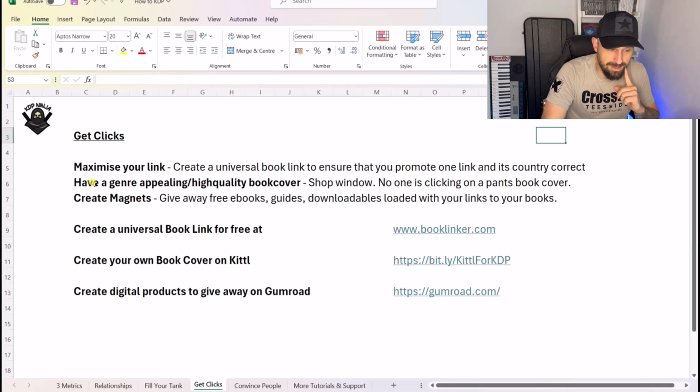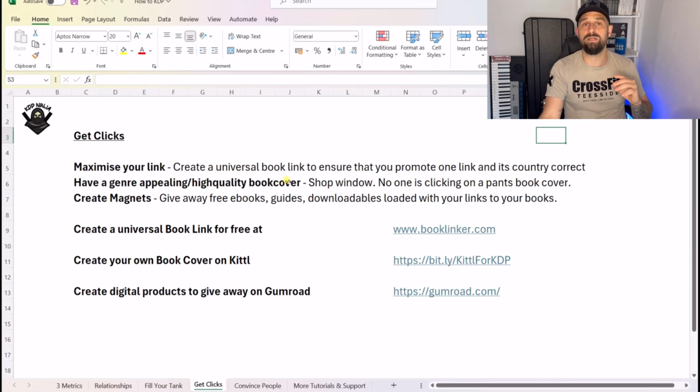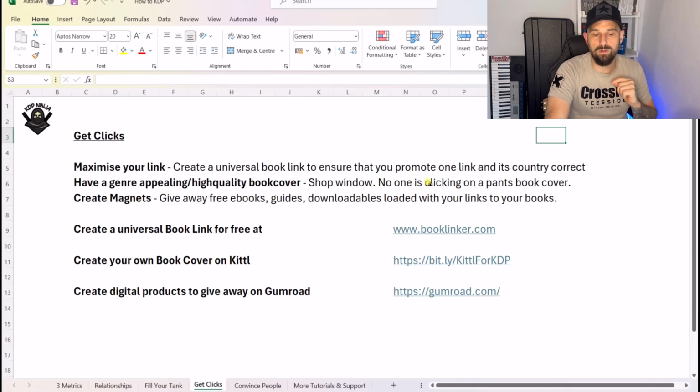Okay, so the next one, and the absolute most important one to get clicks for your book, is to have a genre-appealing, high-quality book cover, okay? Because your book cover is your shop window. People need to be captivated by that book cover so that they will actually click onto your book. No one in the world is clicking on a pants book cover.